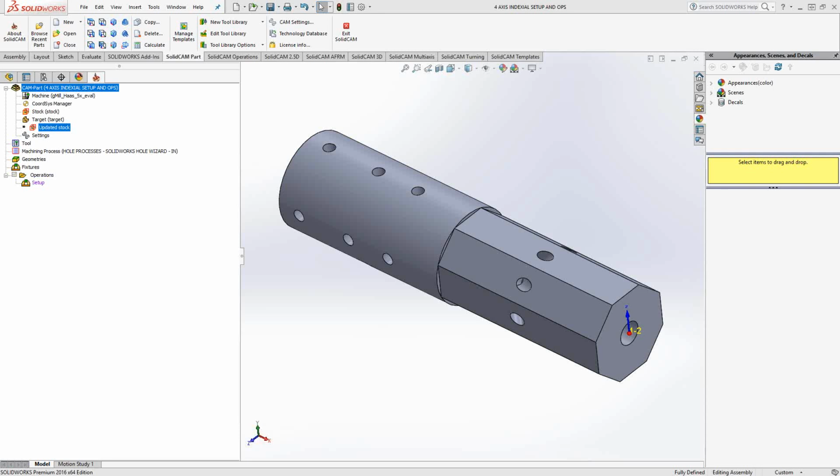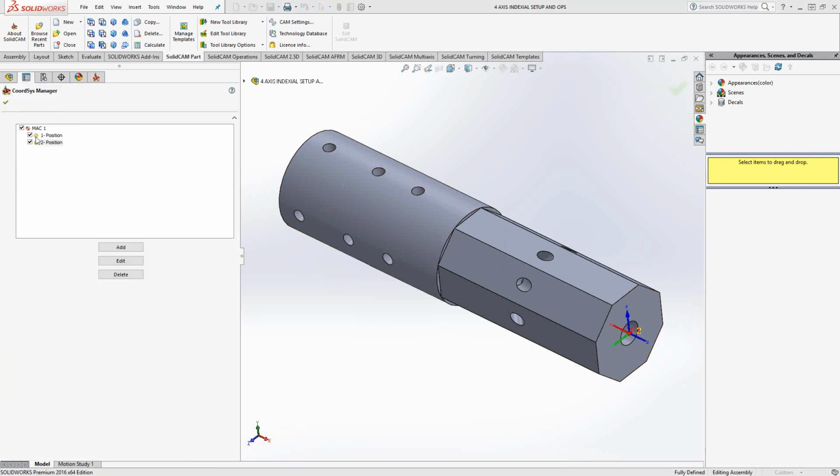This video's topic will be on indexed positions and milling on those indexed positions. So an indexed position is essentially just an additional angled position in the fourth or fifth axis from your setup position. I've actually already got one set up here, so let's go to the Coordinate System Manager to see exactly what I'm talking about.